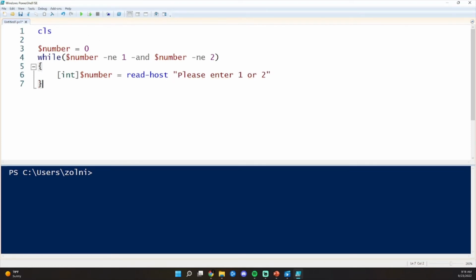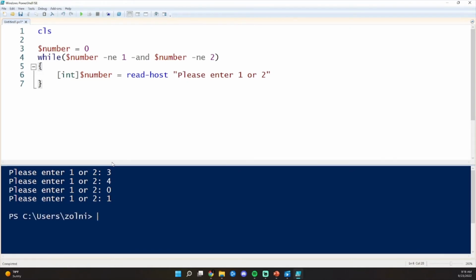So again, now we've got our condition up here: while number is not equal to 1 and number is not equal to 2. So it's going to keep running this as long as that condition is not met. It's going to continue to ask the user to input this number. So I'll go and run this. There we go. Please enter 1 or 2. If I enter 3, it's going to ask again. Enter 4, it'll ask again. 0, ask again. 1, it ends.